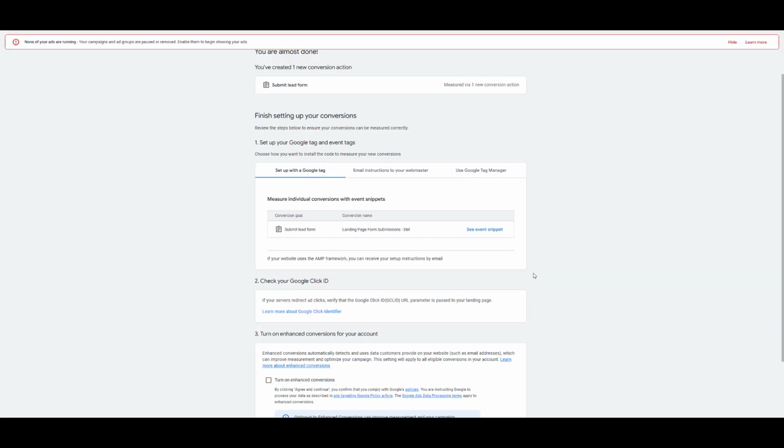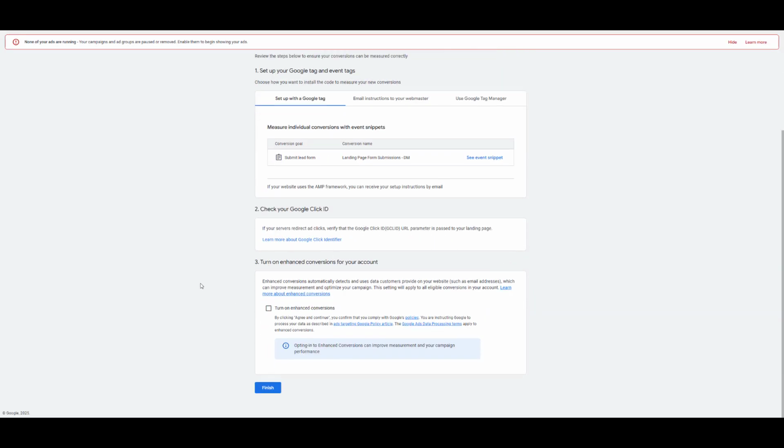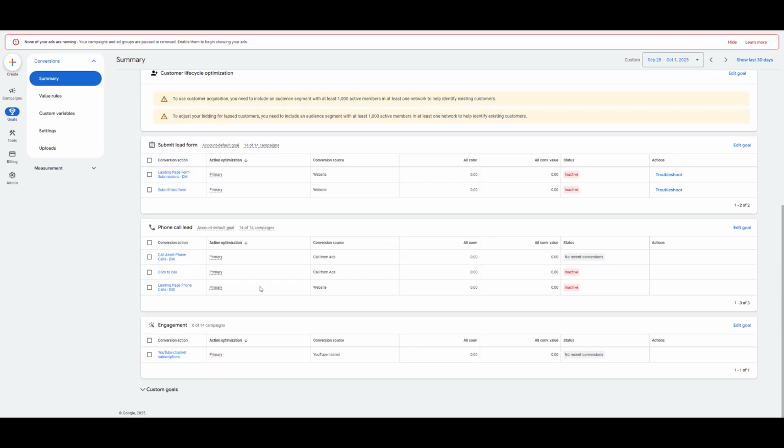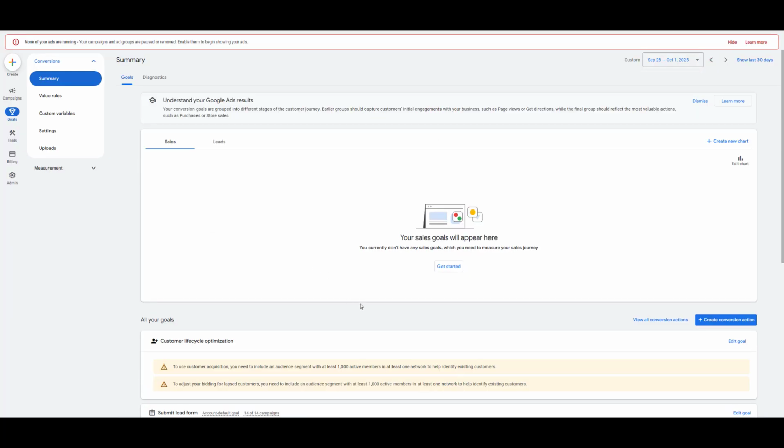And we're going to close that, and we should be good. Again, I'm not going to go over enhanced conversions in this tutorial, because that's probably a whole other 30-minute setup thing. So we're going to hit finish, and then we should have our conversion actions created. We've got our landing page phone calls, got the call asset, got the form submission. And what we got to do is we have to actually install all of those codes right now.